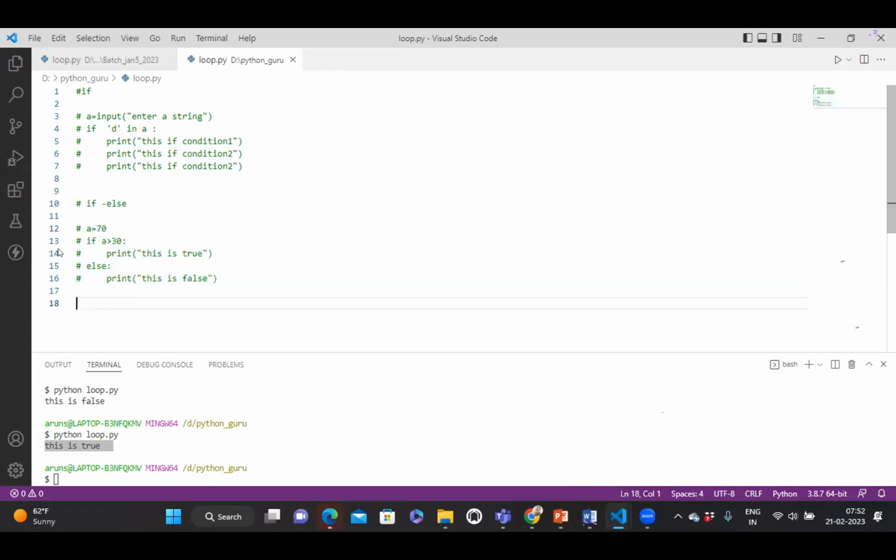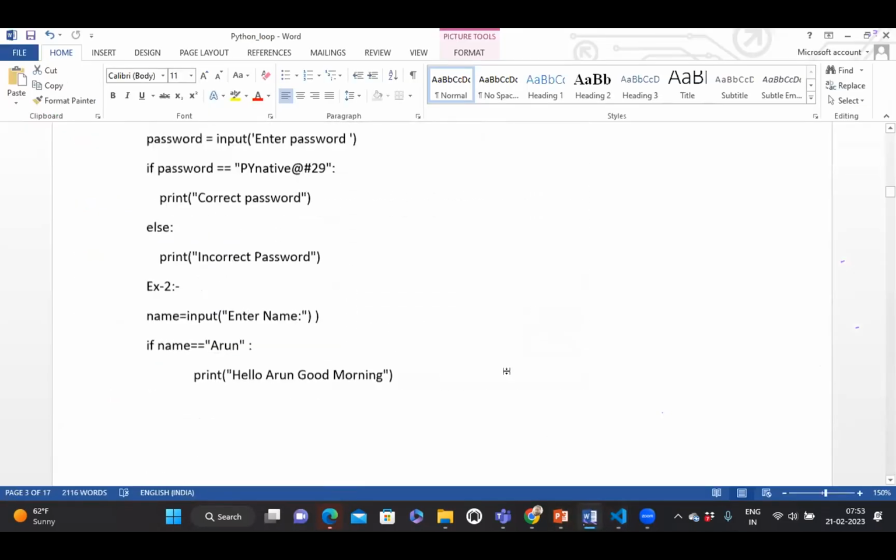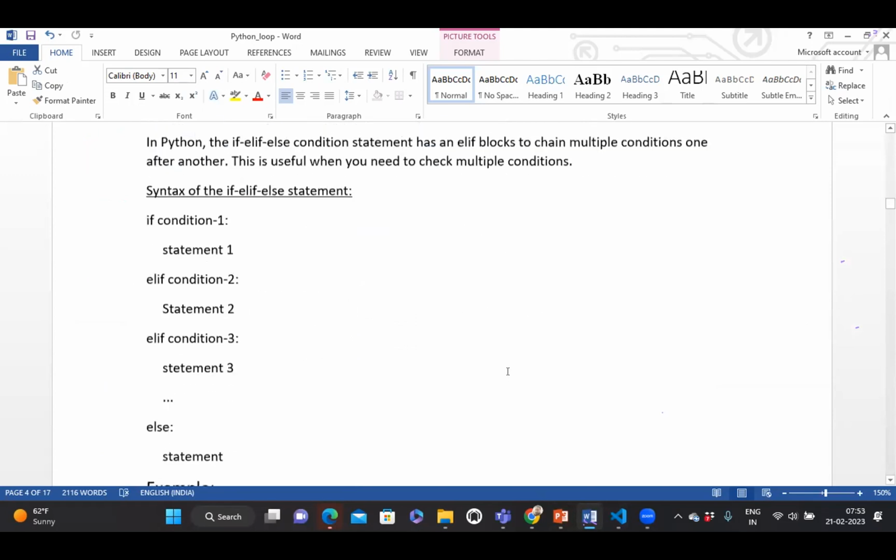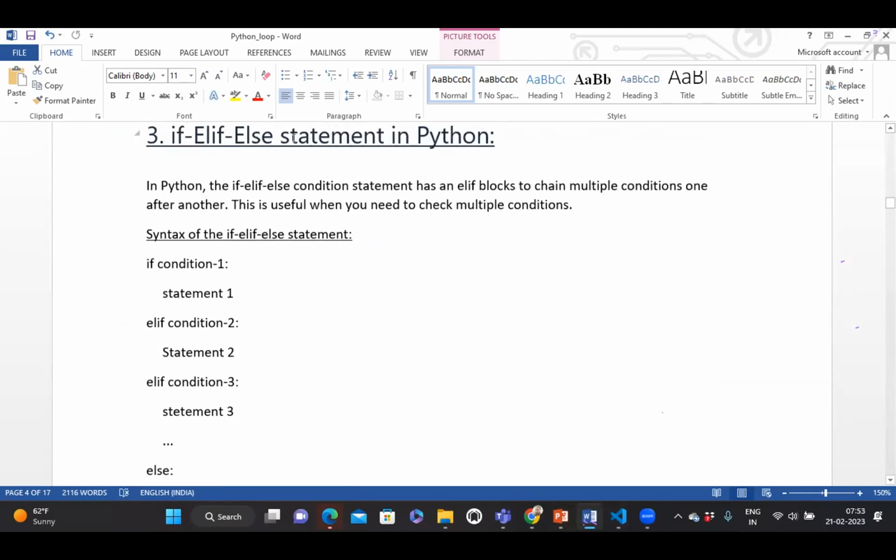In this way you can check if-else condition. Then after that, if, elif and else. This theory you can first try to understand. You can see here the if, elif, else statement, correct? In Python, first of all, try to understand.